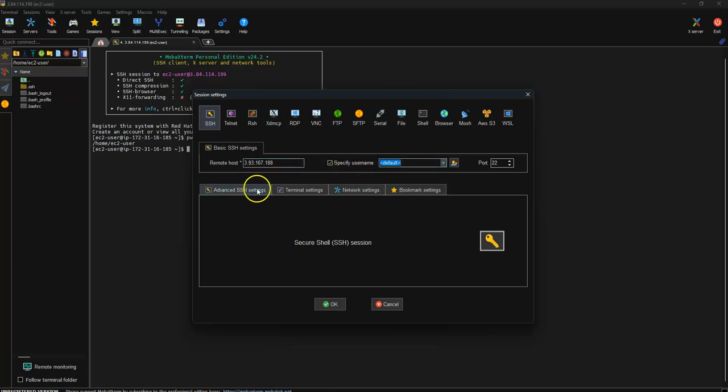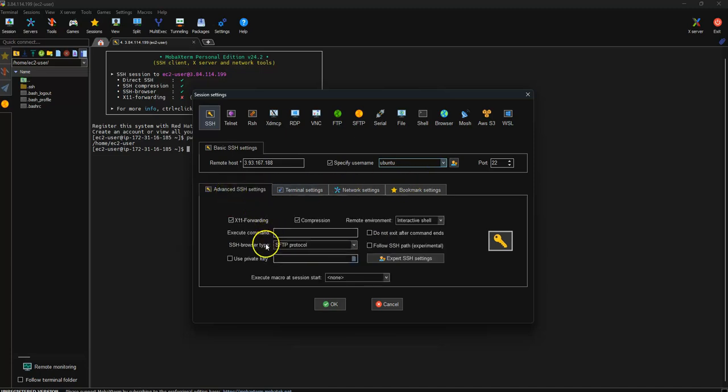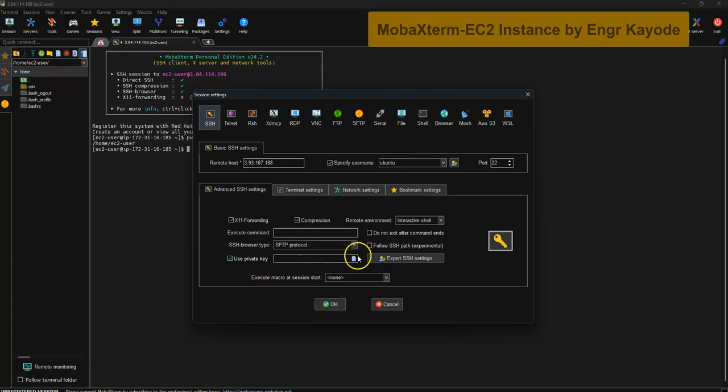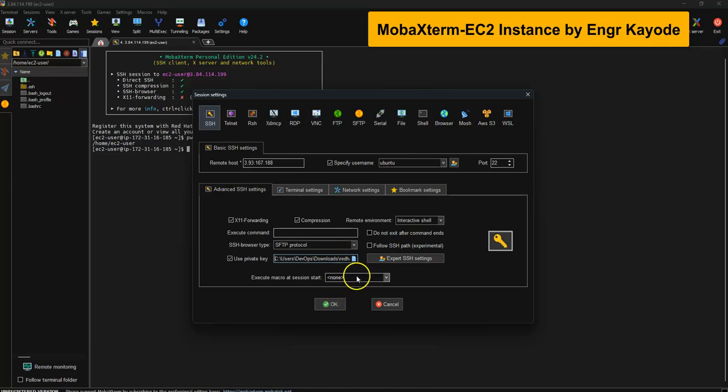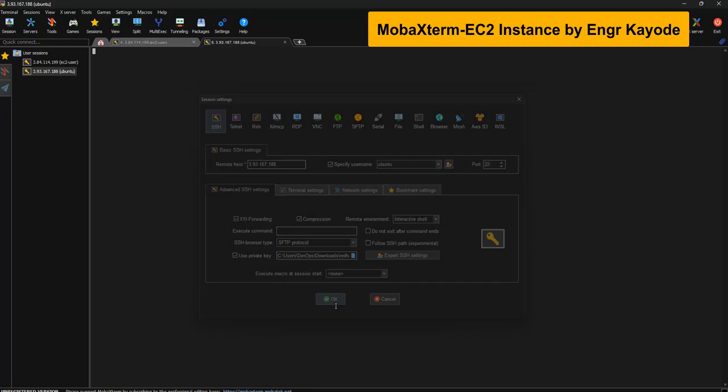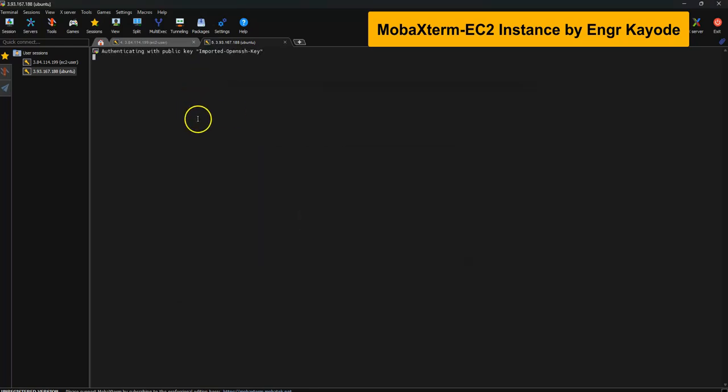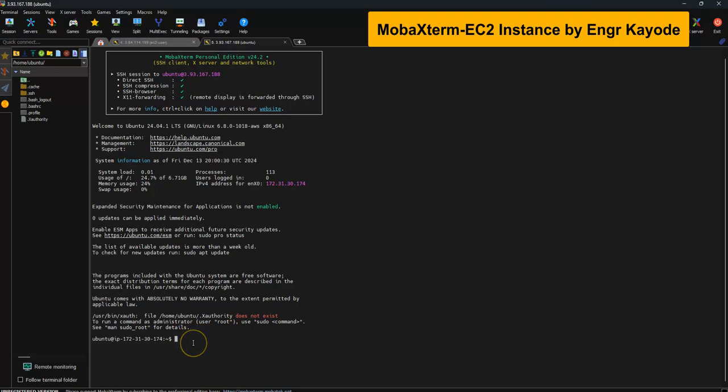And now because it's Ubuntu, remember that was why we created two operating systems, one for the Red Hat and one for the Ubuntu. So the Ubuntu default user is ubuntu. And then we'll click on the advanced SSH settings. You click on use private key and select the key pair that was downloaded onto our download folder and click OK. And you will click accept and that will SSH into the system and then you can check PWD.